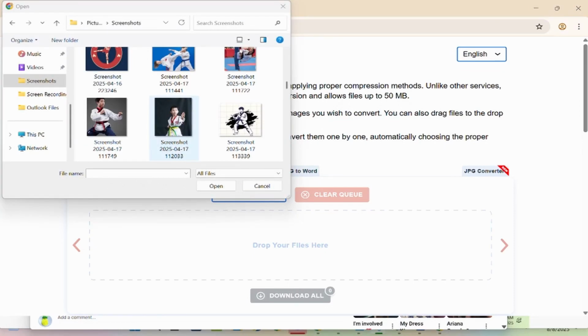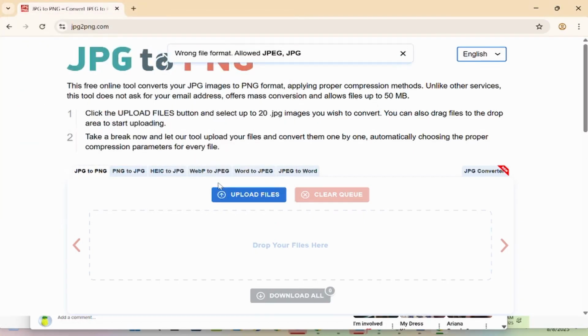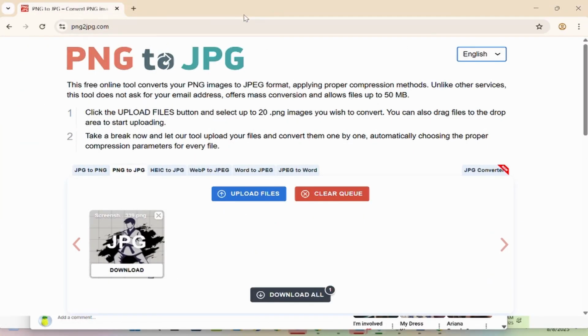So now you'll need to go ahead and choose the image. I want to convert this, so I'll tap on it and hit open. And now I just have to hit download right here. It's as simple as that.